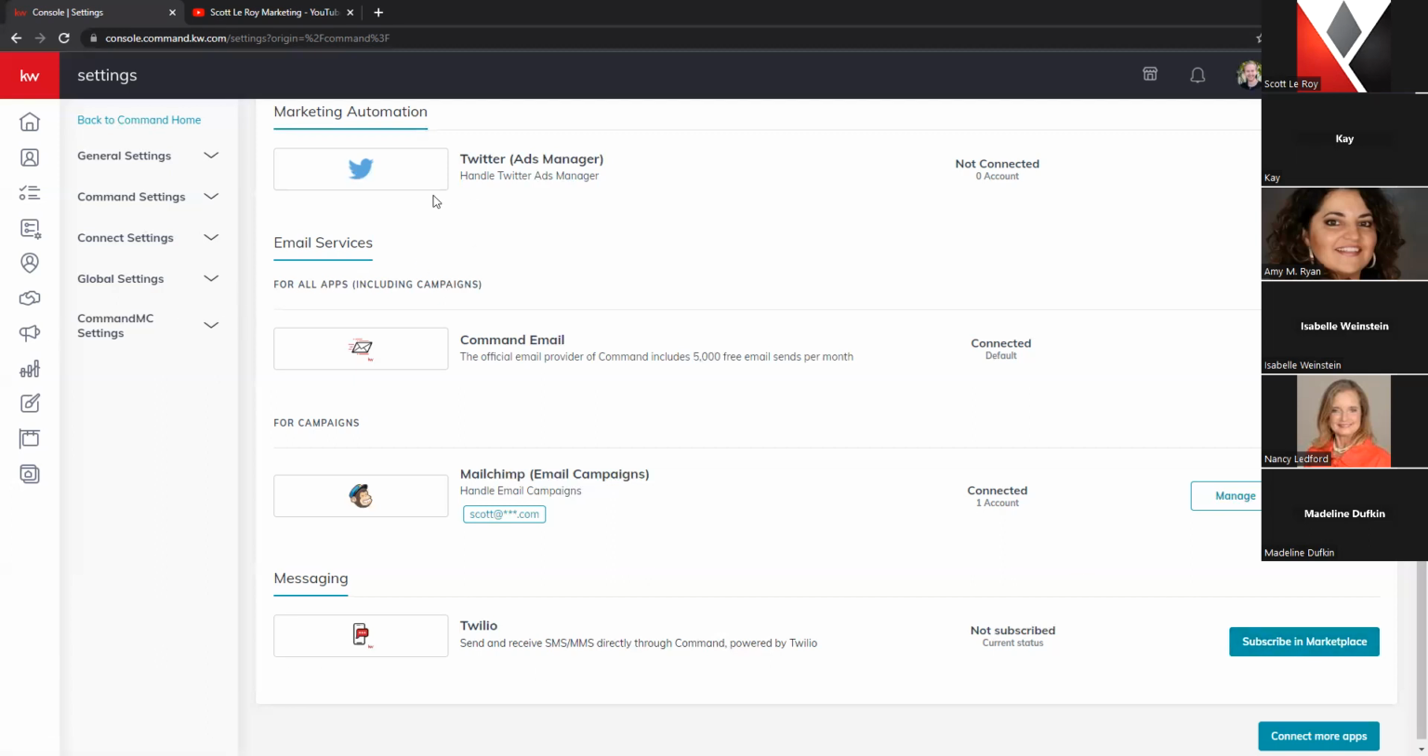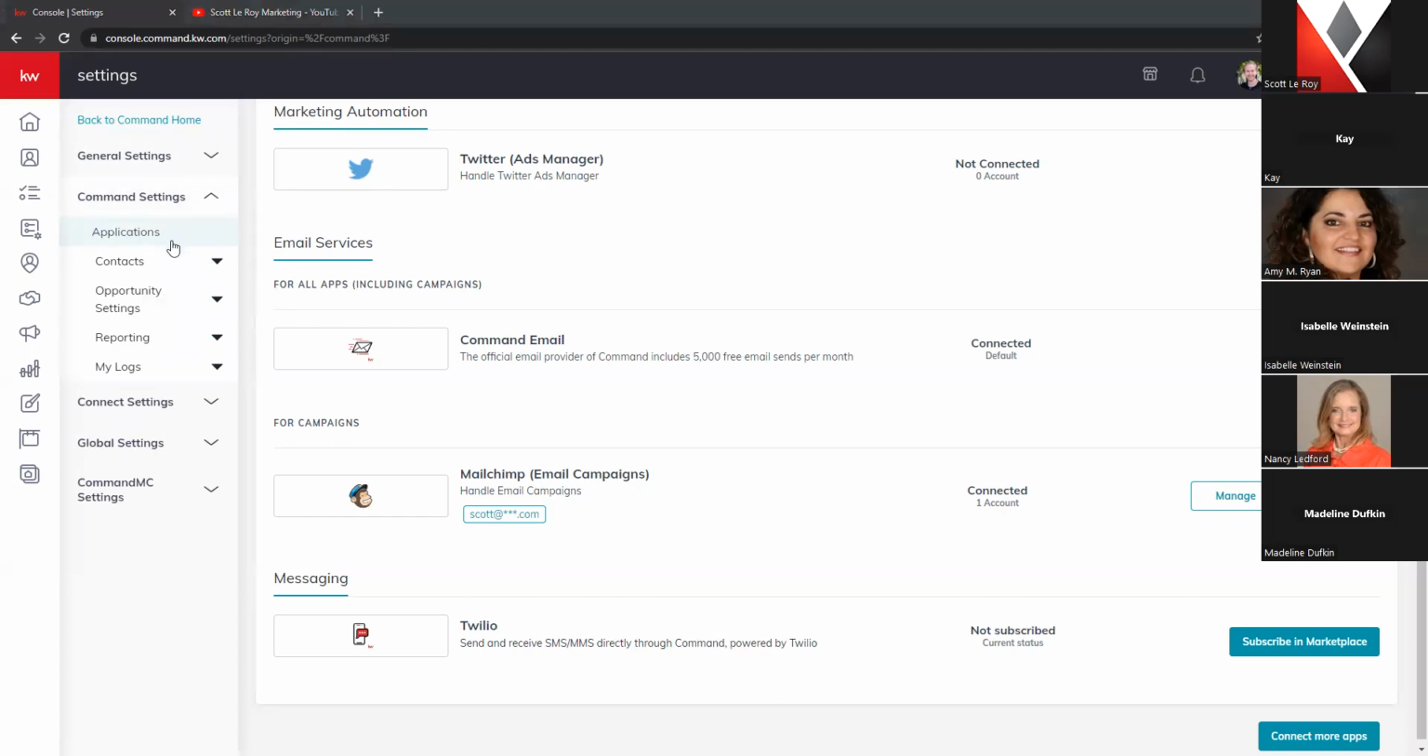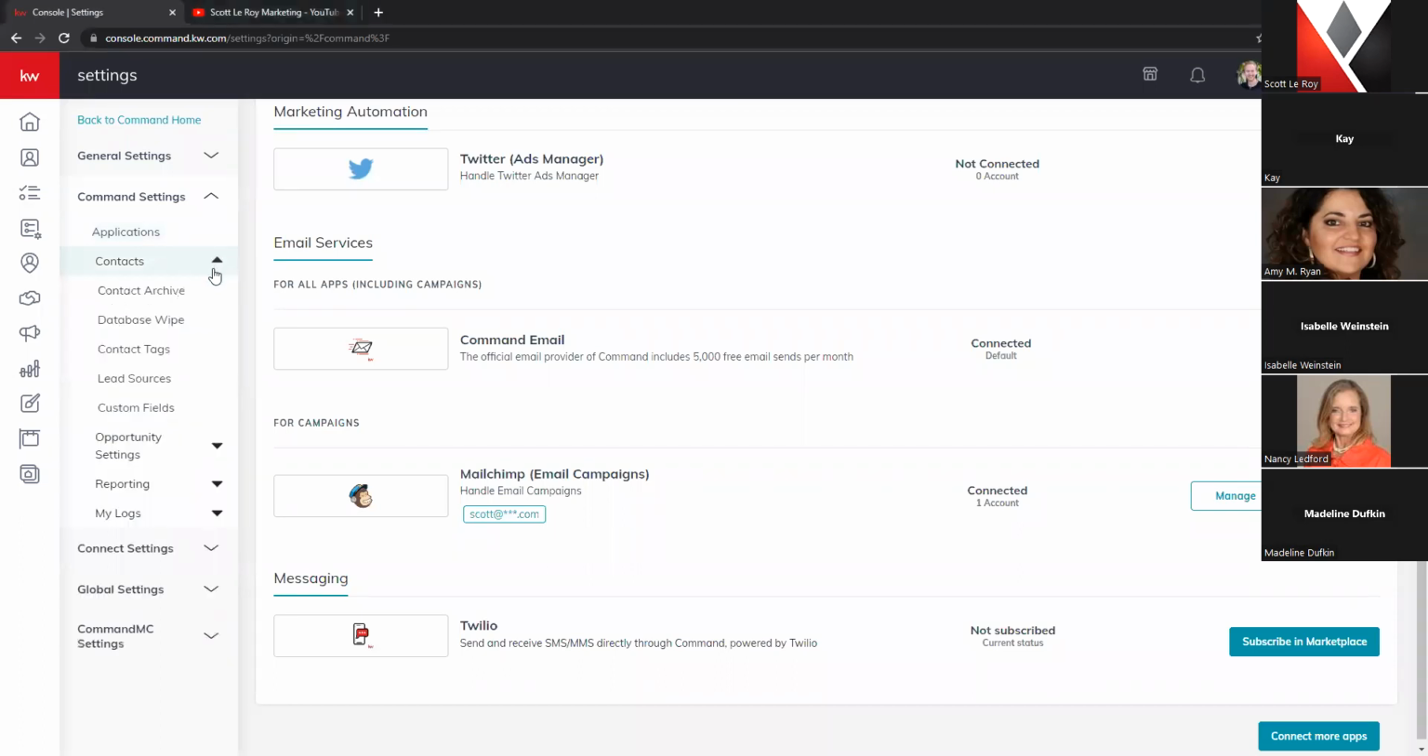So on the menus on the left-hand side here, we have General Settings. We have Command Settings. So Applications is the page that we are on right now. And then we have Contacts. This is where you can access your contact archive. We do not ever recommend doing the database wipe, as this will wipe out your whole database, and you probably don't want to do that.